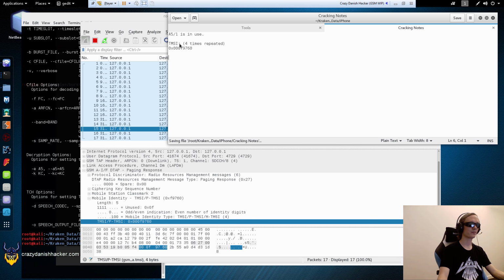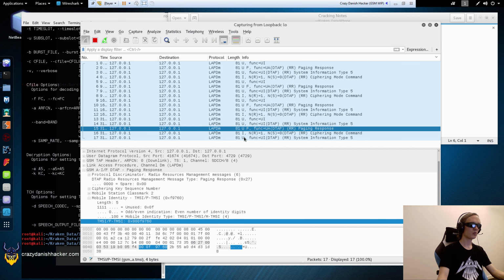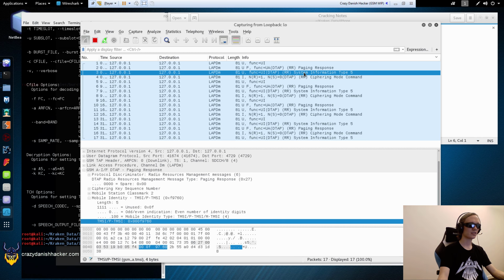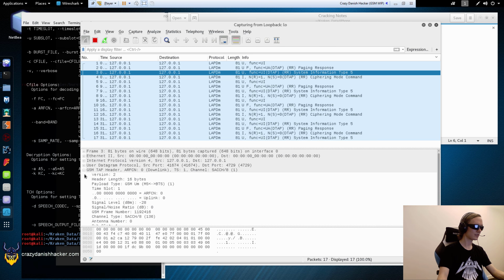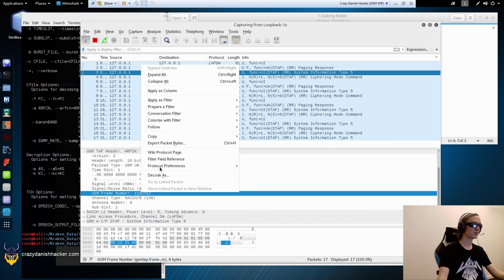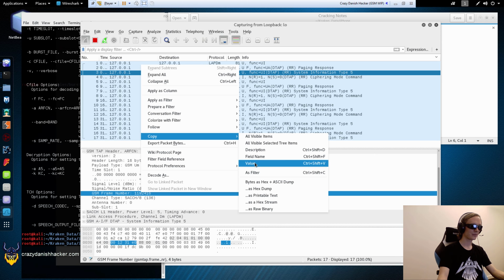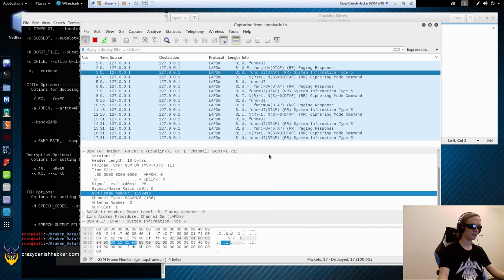So that's very good. So now we want to look at the system information 5 packages because we don't need to look at the actual contents. We want to look at the GSM frame number because we need that. So we will just click value.